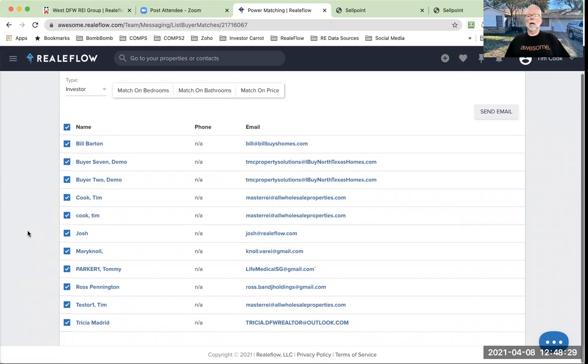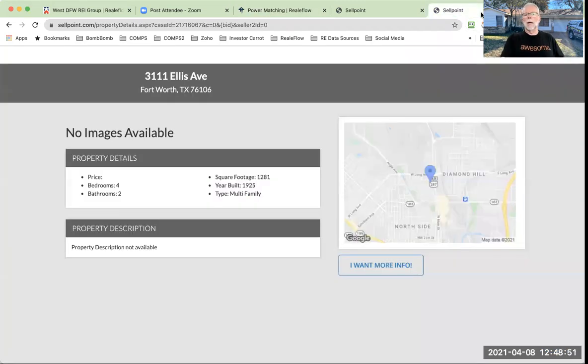Now, I only want to do that if I have an option agreement and equitable interest in this property, right? And I don't want to send this directly to all these people and have them go around me, right? You don't want to do that. You want to have a way to be in the middle to get paid. And this is how Realeflow controls it. Is that button right there.